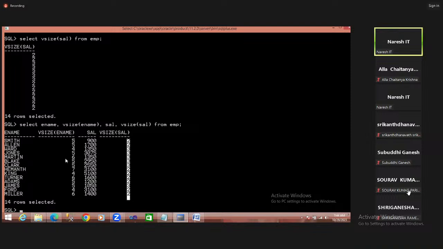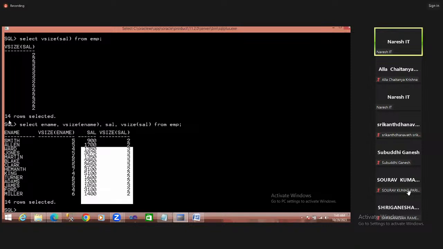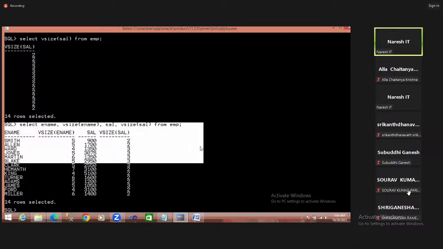This is the number of bytes. Here, a column value containing 5 characters takes 5 bytes, and 4 characters take 4 bytes, because one byte equals one character, right or wrong? But when we come to digits, it shows 2 bytes, 2 bytes, 3 bytes. Okay, guys, this is the example.